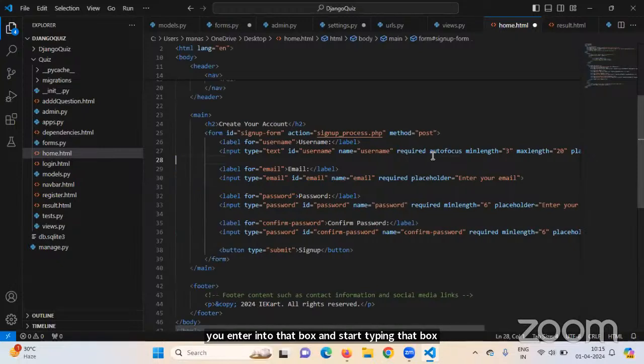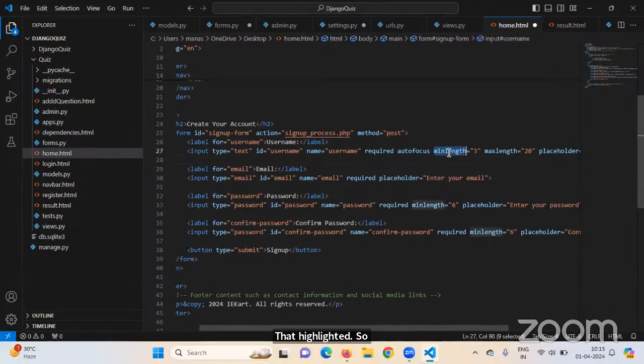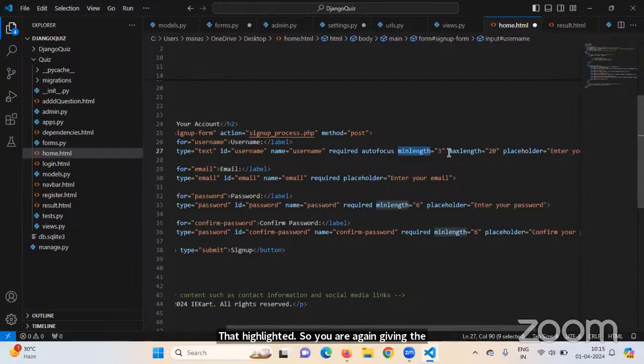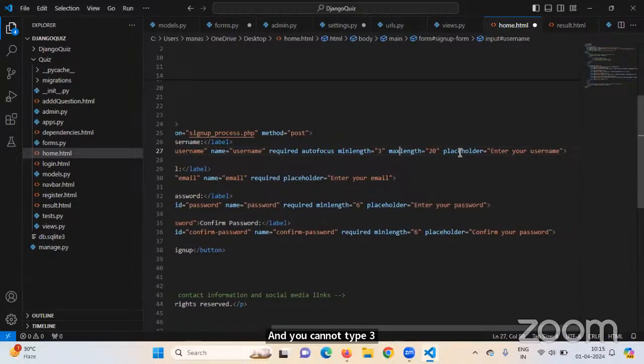So you are again giving the restrictions on the name. It should be at least a minimum of 3 characters, and it should be of maximum of 20 characters. So the length should be in between the range of 3 to 20, and you cannot type less than 3 or more than 20. So this is the placeholder. Placeholder will indicate what should be written in that input box. So here the placeholder is indicating enter your username.